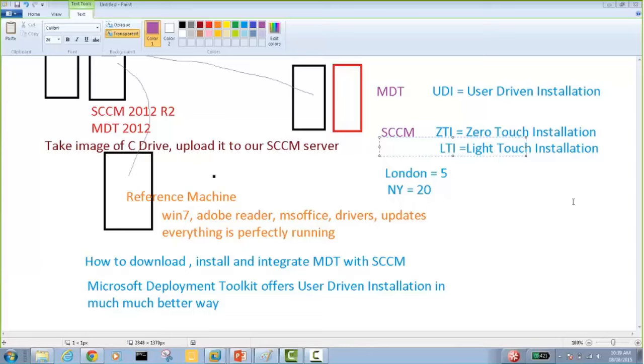Combination of ZTI and UDI. Yes, we will be doing that. So the question was about UDI: how much customization can be done? We're going to open the UDI and see how much customization can be done. I'm going to cover that when I'm showing it. Right now, what I was saying is that there are three major features in deployment.